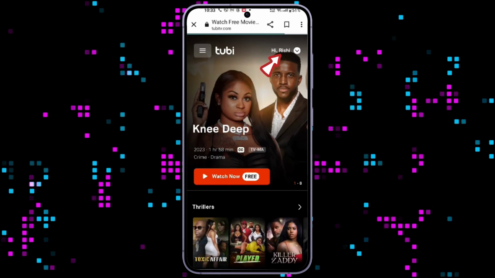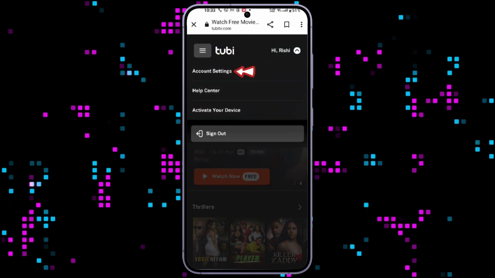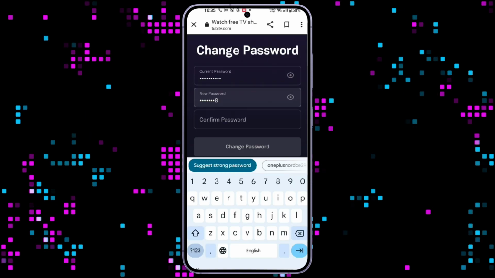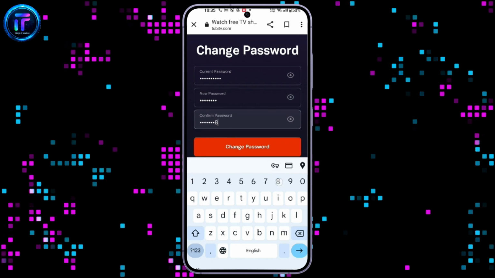Click on your profile name at the top right corner of the page, and from the drop-down, tap on Account Settings. Scroll down, and on the Change Password section, enter your current password. Create a new password for your Tubi account and confirm your new password by re-entering it.